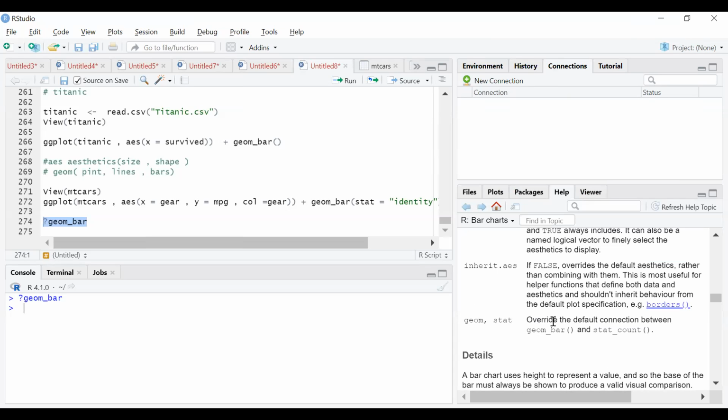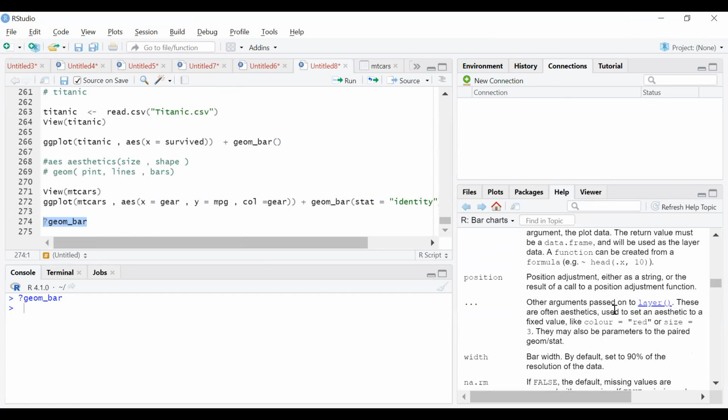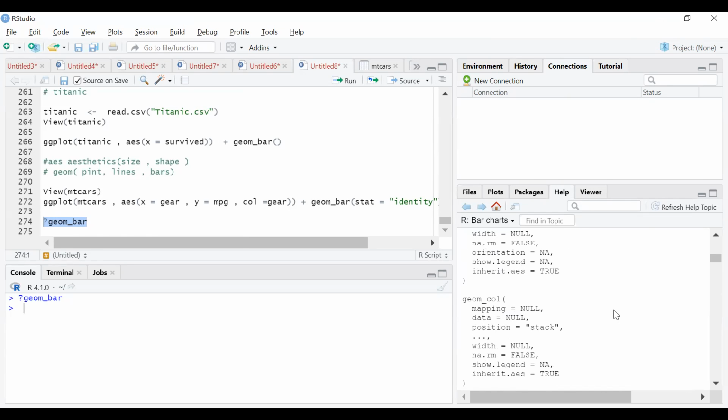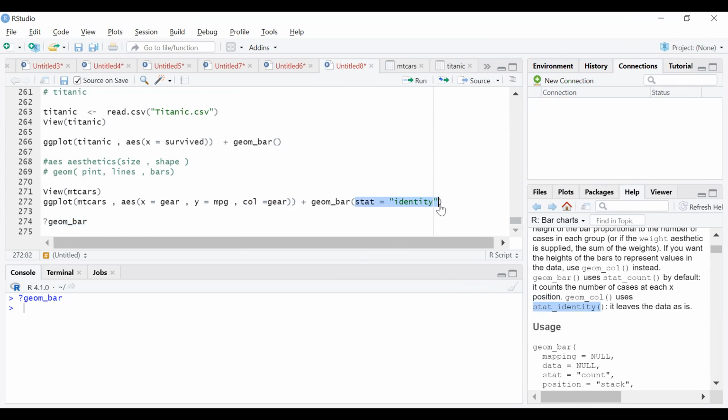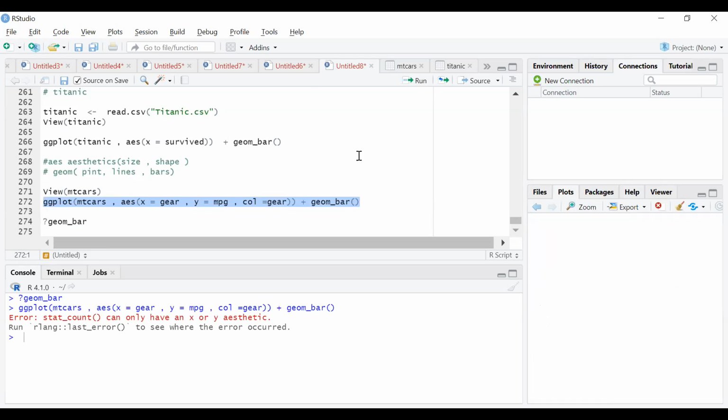So stat basically overrides the default connection between geom_bar and the stat count. So when you are giving this color equal to gear, basically you need to give stat equal to identity. Otherwise, if you are not giving stat equal to identity, what will happen? You are likely to get an error. So that is why you need to give stat equal to identity so that it can give you the color shadings. Right?